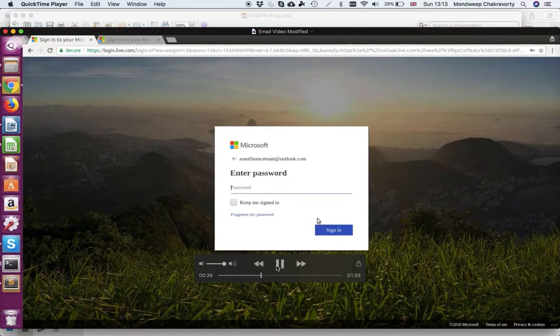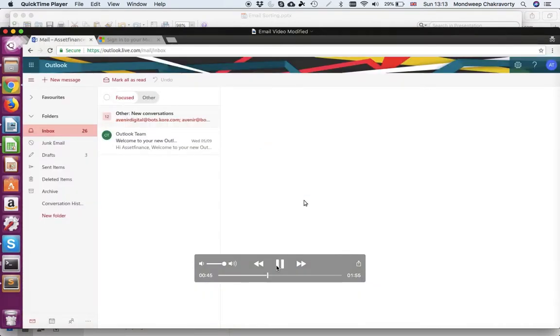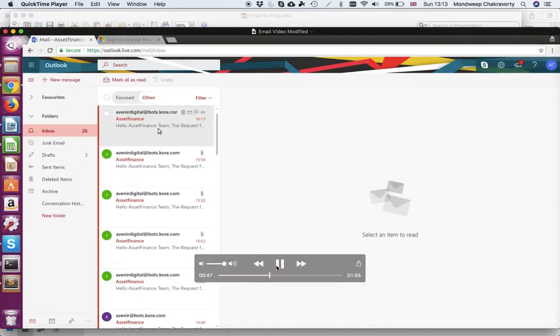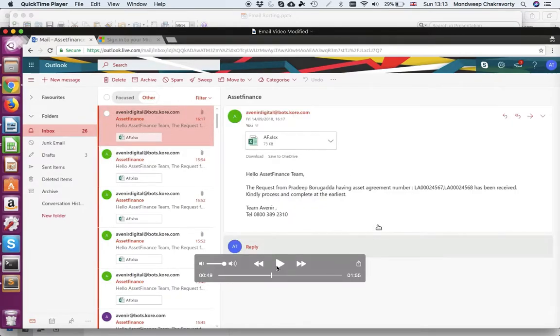And now here the asset finance team is logging in. So the email sorting has already happened. The inbound email has been sorted, and you will see that they have actually received that email that was sent by you, or I, or whoever had typed the email first. So saying, "Hello, asset finance team, this is the request that has come in. Can you process and complete at the earliest?"